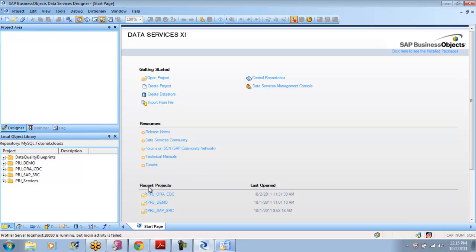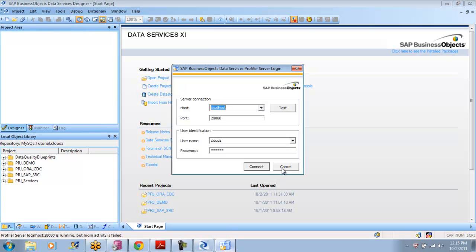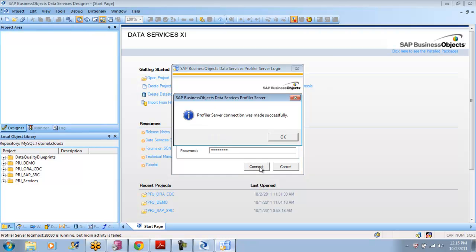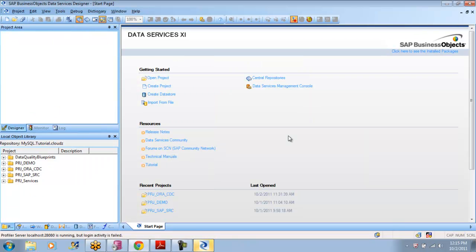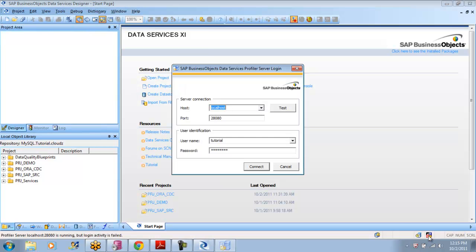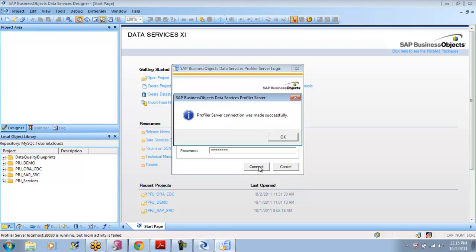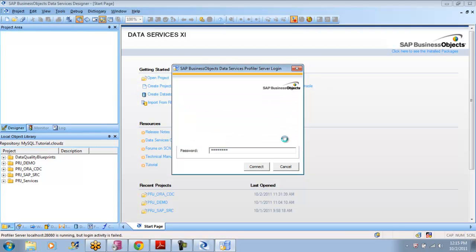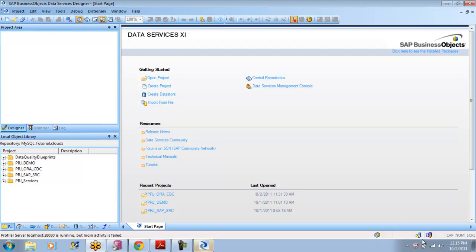Let me try this. Okay, we made it. Why is it still showing as login failed? Okay, now it is connected.